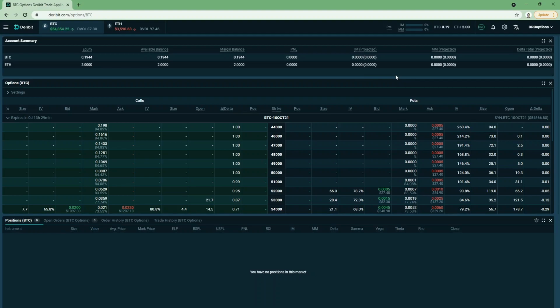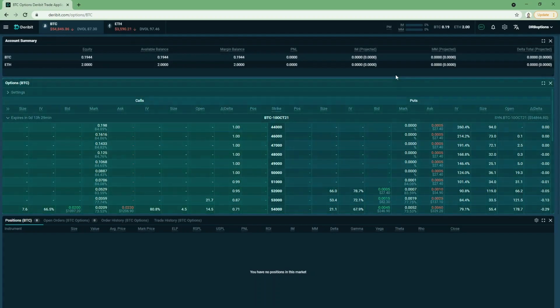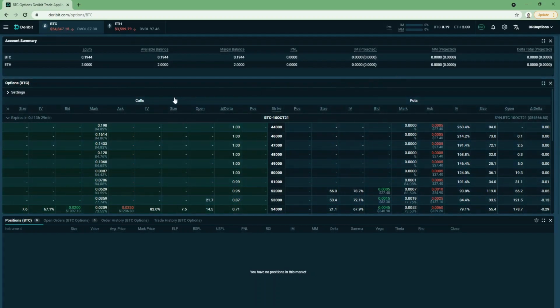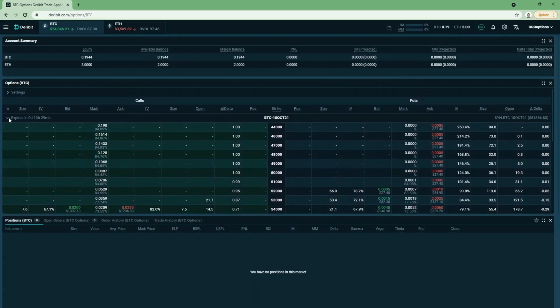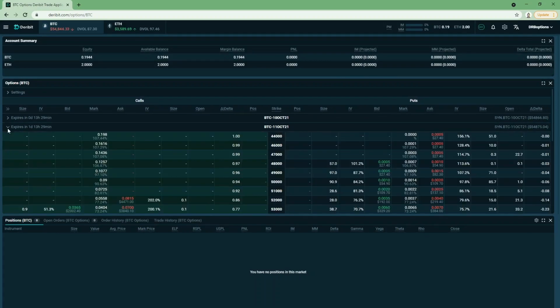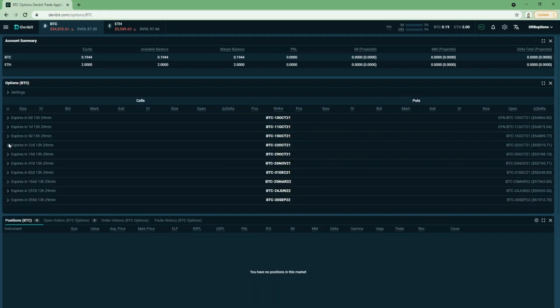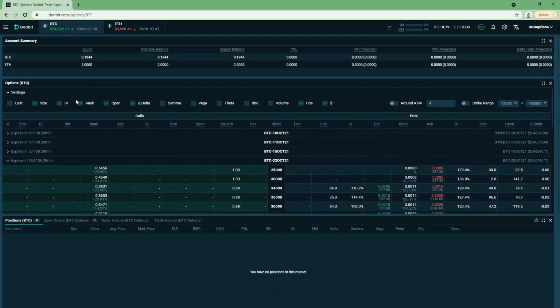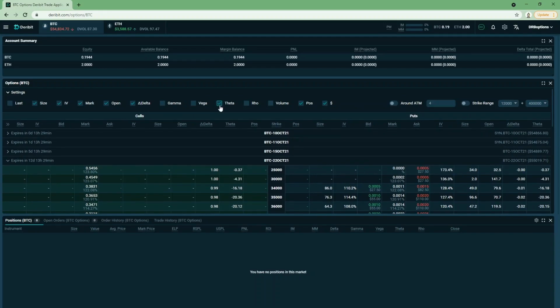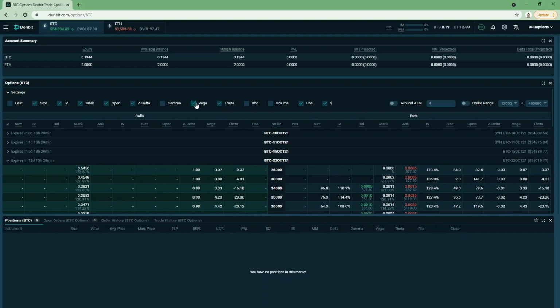Just as on the Futures page, we have an account summary module at the top. Underneath this is the option chain module. This contains all the options for the chosen currency, in this case Bitcoin. We can expand or collapse each expiry with the arrows on the left. We can also edit settings for this module at the top. This includes enabling or disabling columns that show different data, including the ability to show each of the Greeks separately, as well as the ability to choose which strikes are shown.